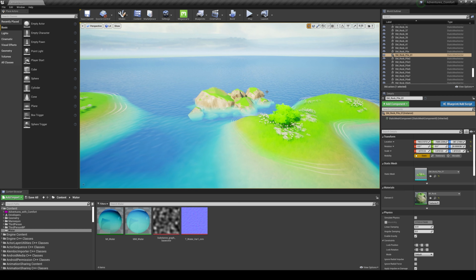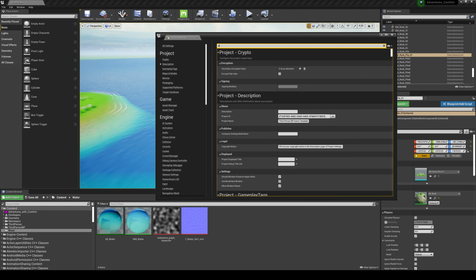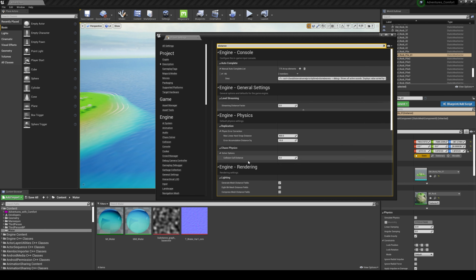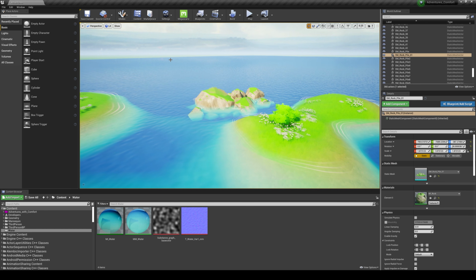First of all, we need to ensure that mesh distance fields are turned on. To do this, go to Settings, Project Settings, and type here distance. Go to the Lighting tab, and Generate Mesh Distance Fields should be turned on. When you do this, you need to restart the engine, and then we can continue. Because I already have it turned on, I will not restart the engine now.